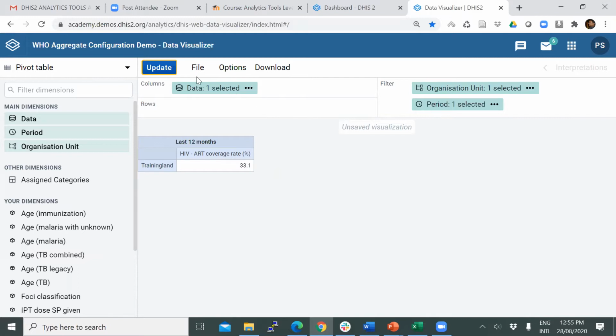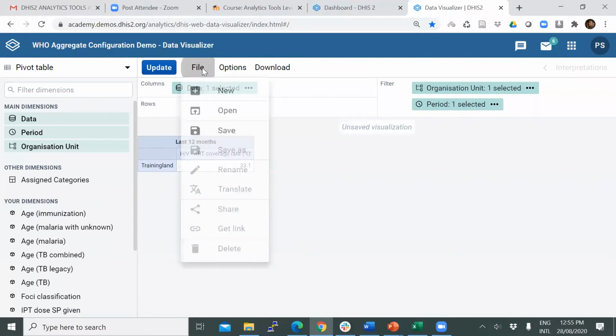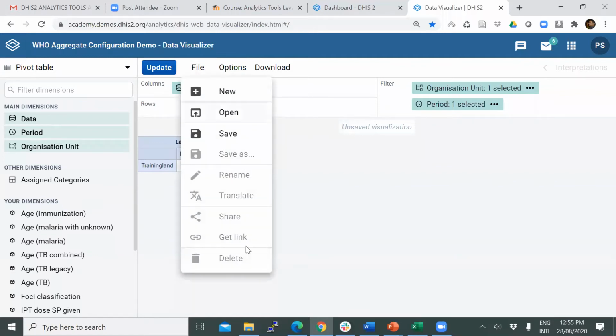And another feature is they have replaced the favorite menu with this file menu. For the time being, all the options available in the favorite menu are available in the file menu, and maybe they are planning to add some more.